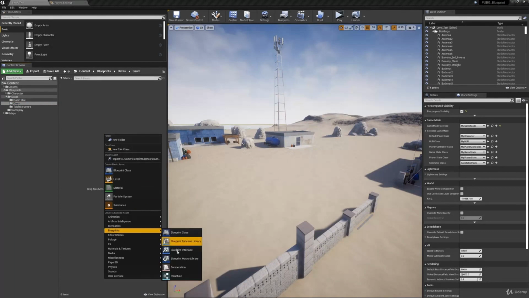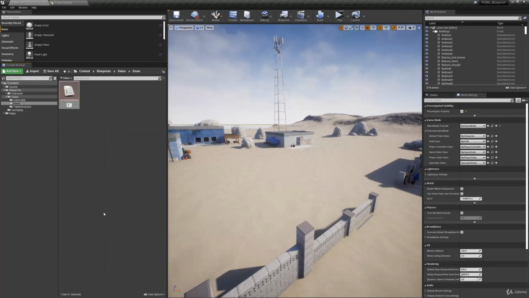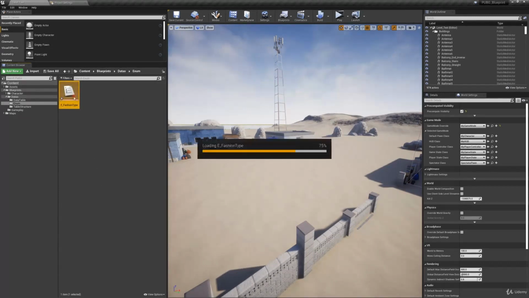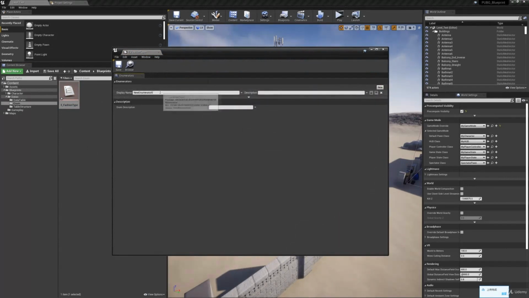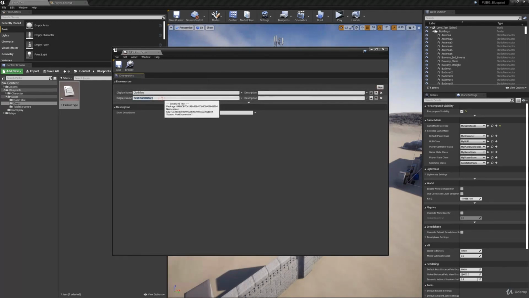Create a new enum file named eFashionType. Define the types of fashion inside this enum. Open it. Create a new enumeration and name it Clothes Top. It denotes a top. Add another and name it Clothes Bottom. This means pants.